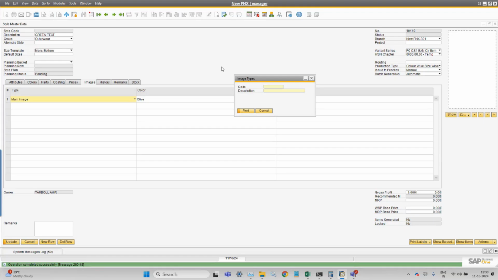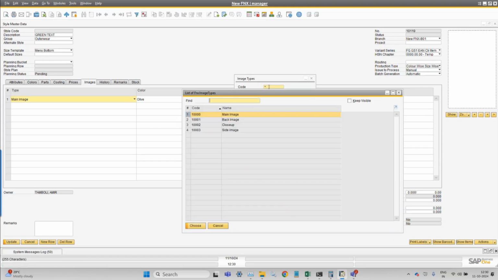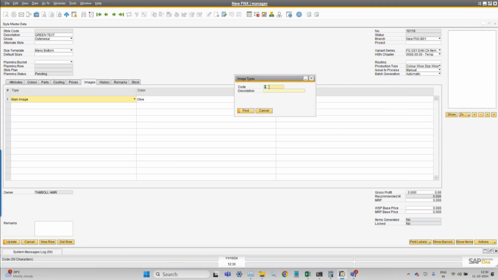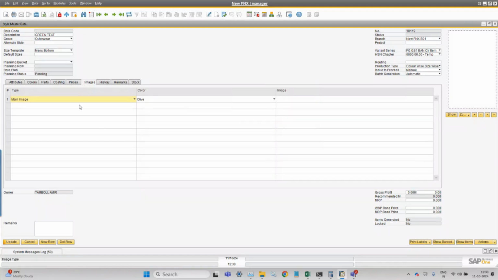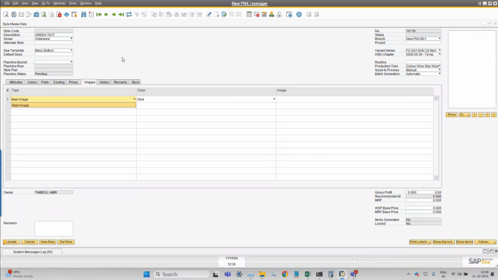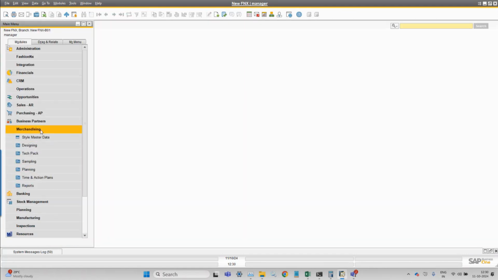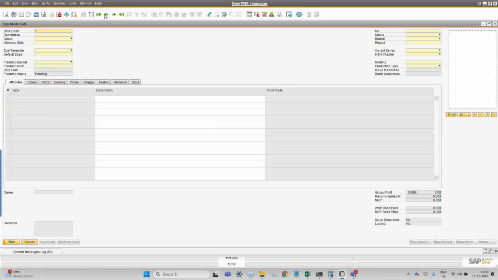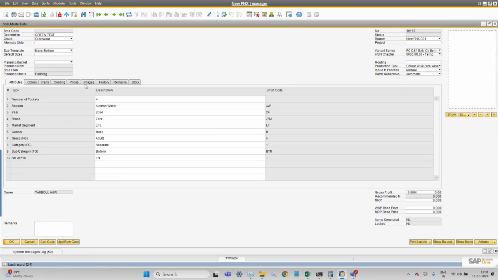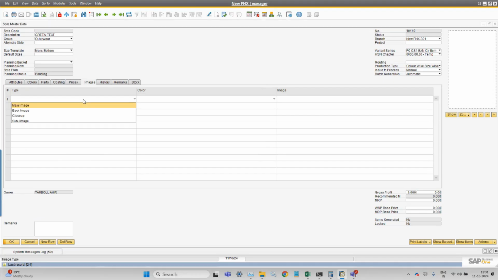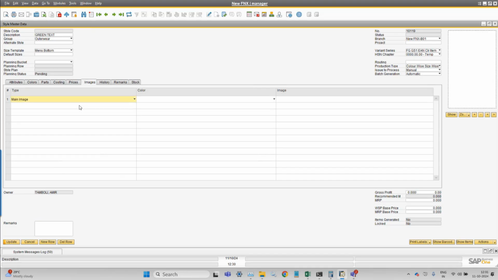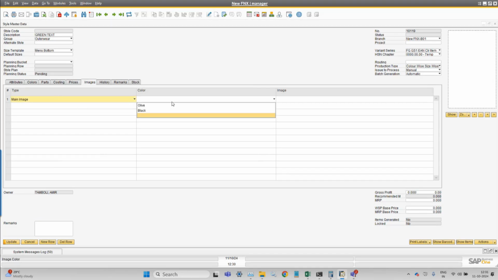As and when we add image types, we can see how many image types are created. That is one part. Next, it will not be immediately available here to select. For that, you may need to close the style master data and go to it again. You can go back to your style, go to images, and now you will be able to see all image types here. You can go here and select your image type.